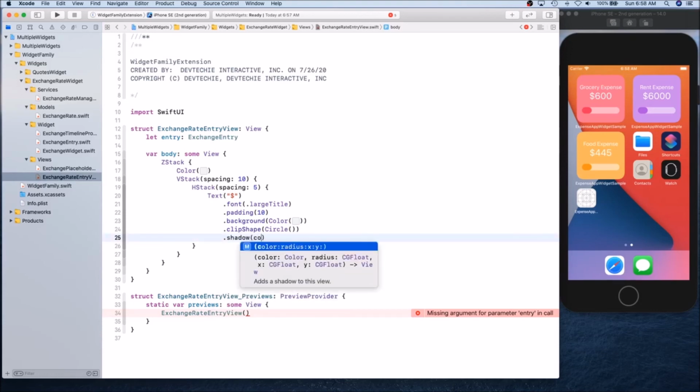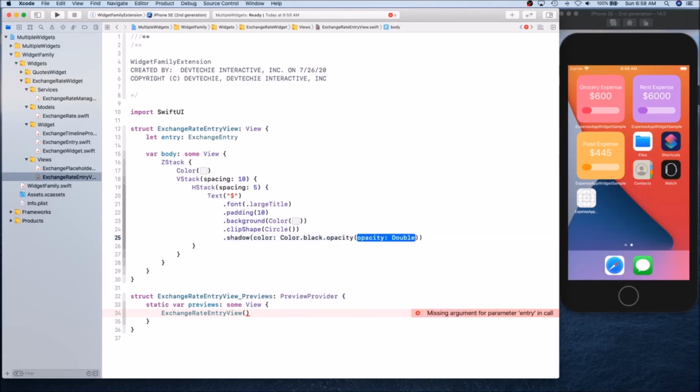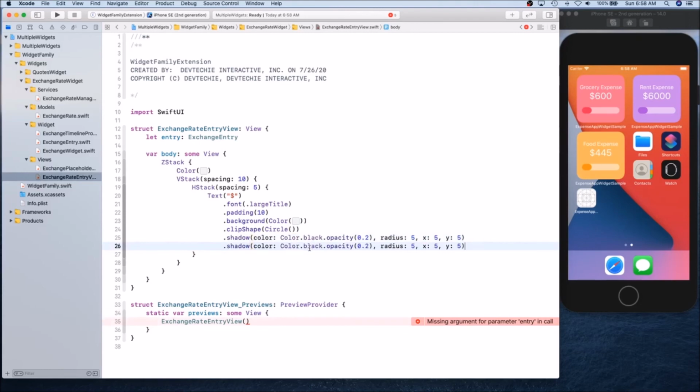with color as color dot black dot opacity 0.2, radius 5, x 5, and y 5. Okay, I'm gonna copy that, paste it here, change this color to white, opacity to 0.7, and gonna cast the shadow in -5s.